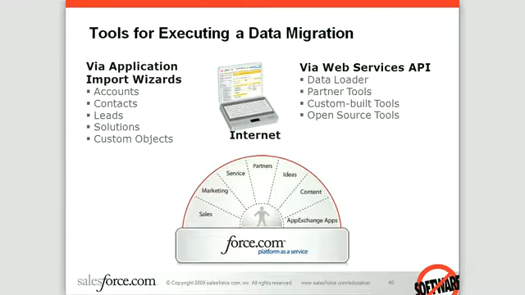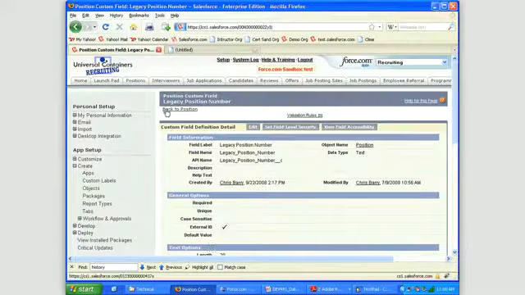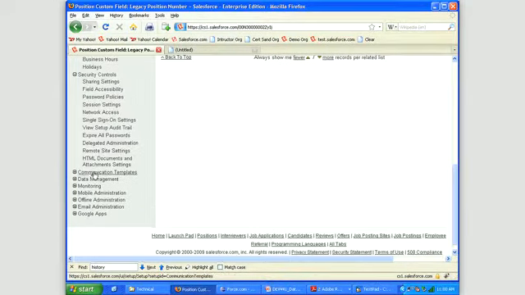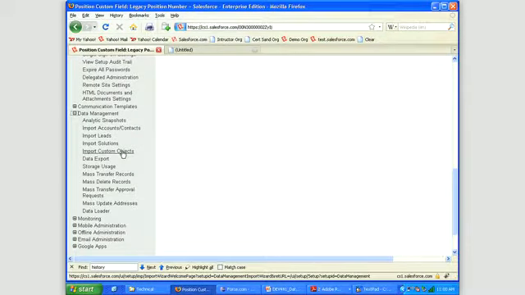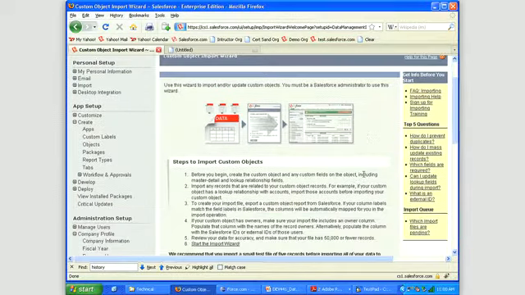Like I said, there are two types of tools. The first one is import wizards, which also do exports, and these are web browser-based tools. Over here in my setup menu, if I scroll down to data management, I could click on either import custom objects or data export to use these web-based tools in order to import a bunch of data.